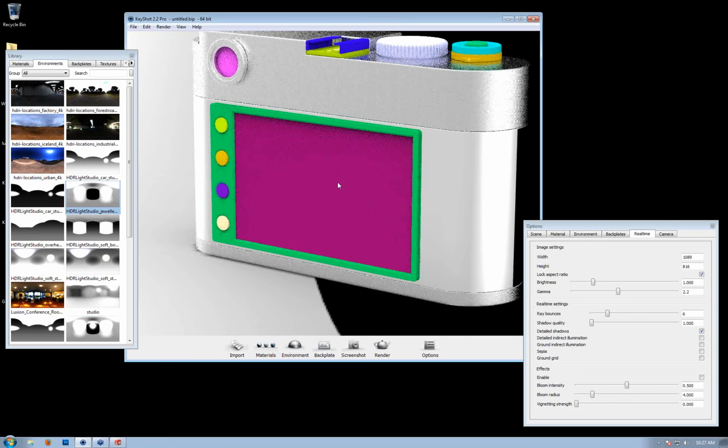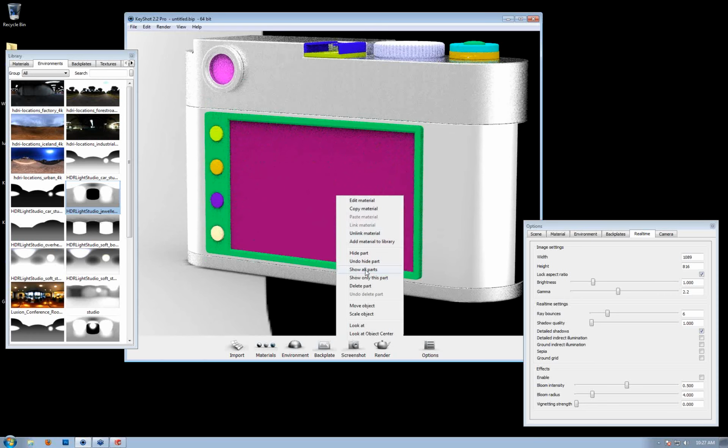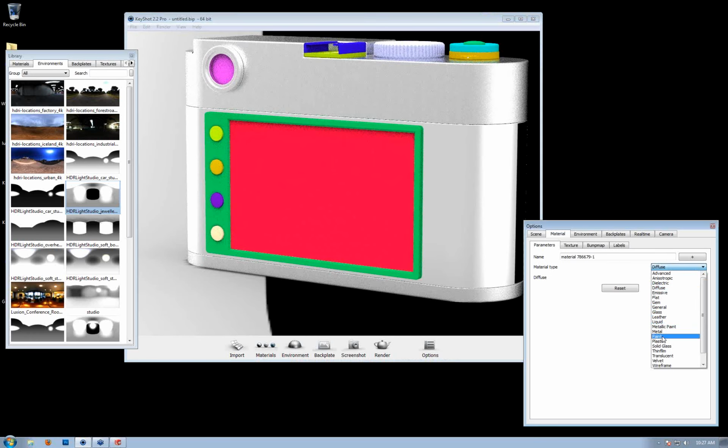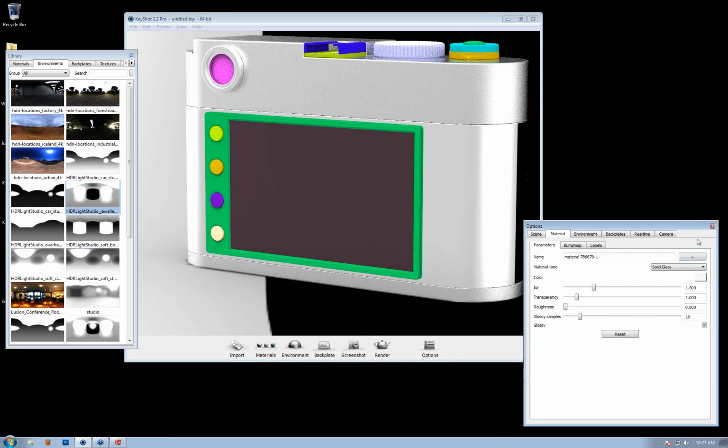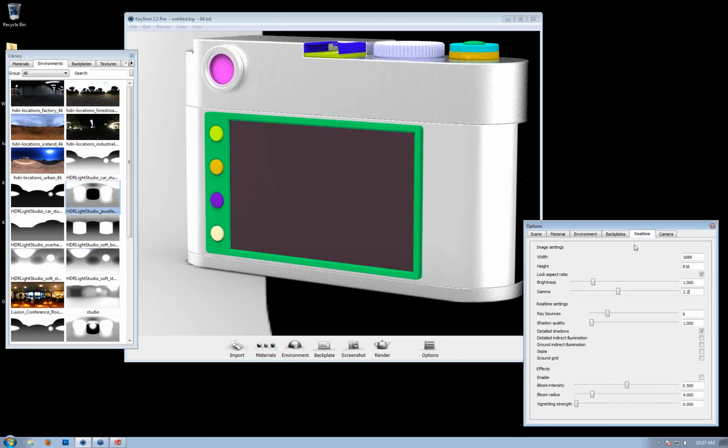Well, I have a glass on the outside, so let me show all. Let's bring that glass back. Okay, I'm gonna make this outer surface a glass so that we can see through it. Okay, just a nice white glass. I'm gonna turn on, and this is another quick tip here. Anytime you're dealing with glass and there's stuff behind the glass, you gotta have detailed indirect illumination on. And you'll see then you actually can see through the glass a lot better.